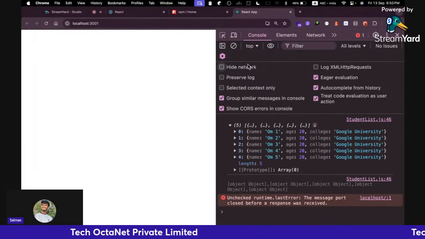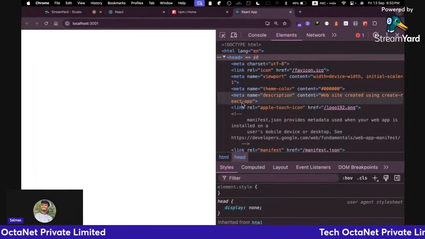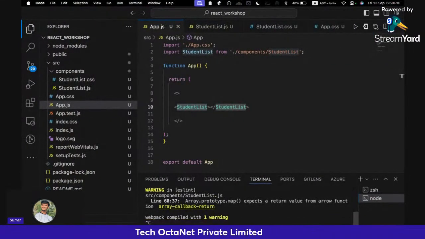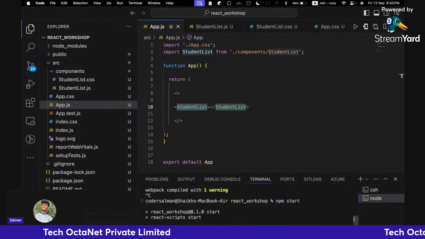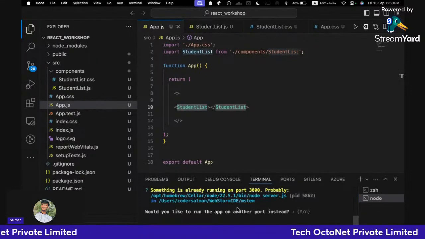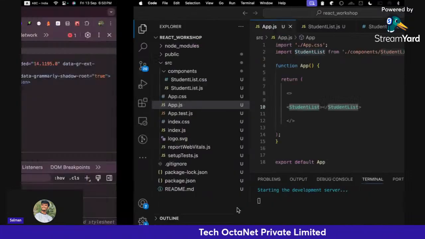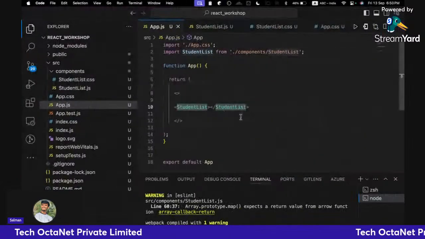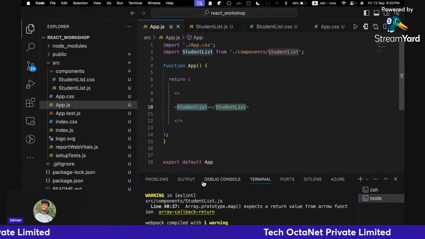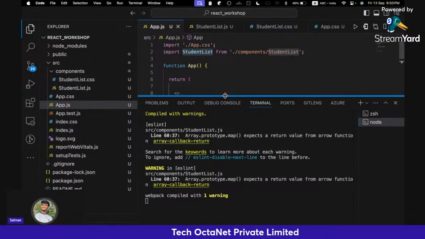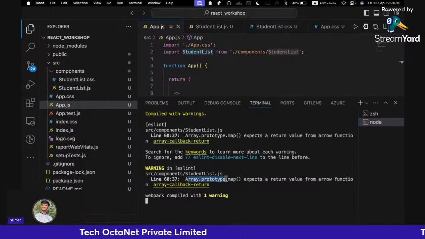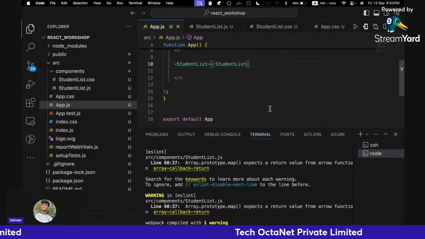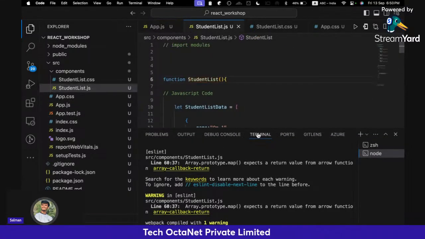What's not written there? I'll restart the application. Yes, restarted. There's a warning coming over here, right? This is a warning, array dot prototype map, arrow function. Okay, one minute, we'll fix it, right?